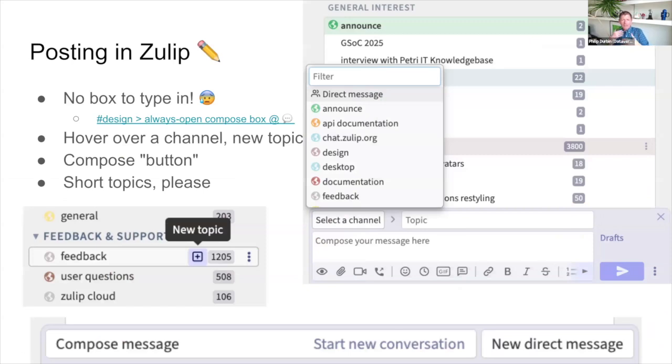Okay, so that's reading. Now let's get into writing. I have to say that other apps make it easier to write. There's a big box. You just start typing in the box. And Zulip hides that box. So at the bottom of the screen, you'll see this long compose message, new conversation, new direct message button. So you click that, and then you know where you can type. So look for that box.